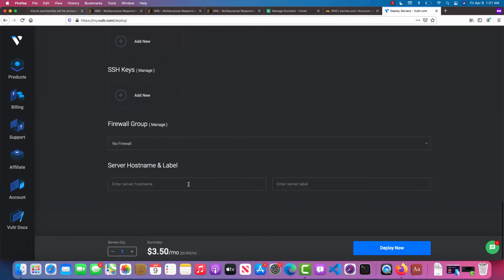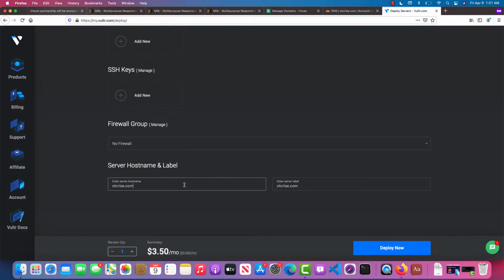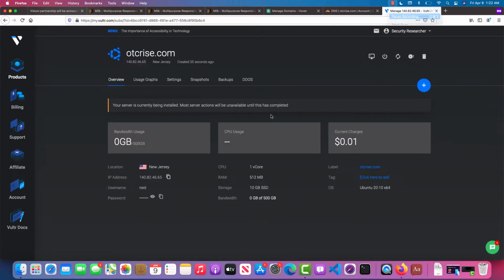For the server host name, I'm going to give this the same name as my domain name, just so it's easy for me to know what this server is. From there, I'm just going to click deploy now, and it should load up here. Okay, so the server is still being fully set up, but all I did was click onto the server, and you can see we have an IP address here. If we click this button, it's going to copy our IP.